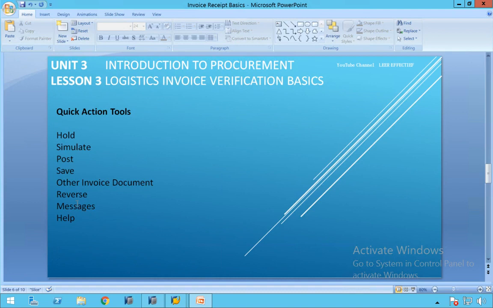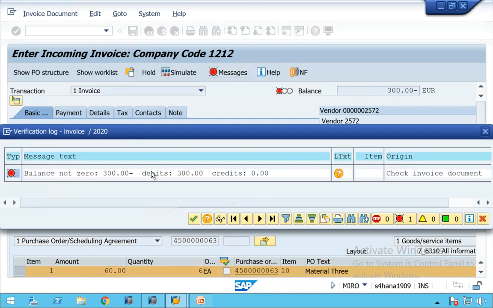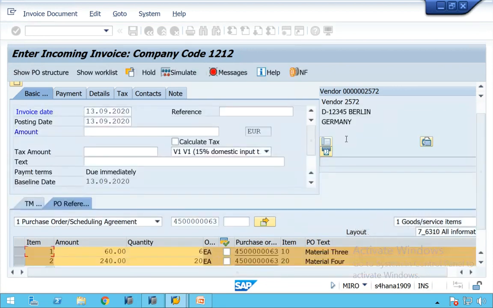Now help is over. Messages. Can you see messages? Red. Okay. Click on this messages. Can you see balance not 0? Okay. Credit 0. Debit 300. Balance is not 0. What is it saying? Just look at it.